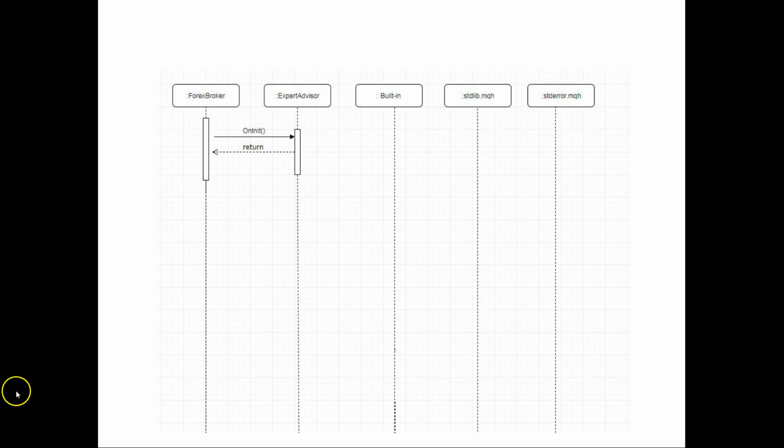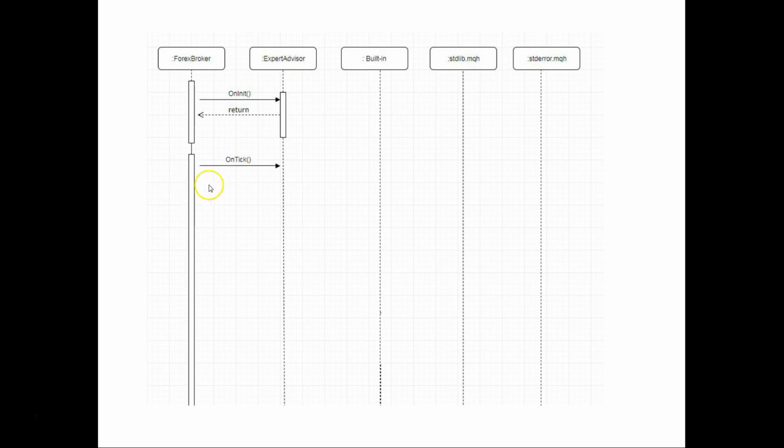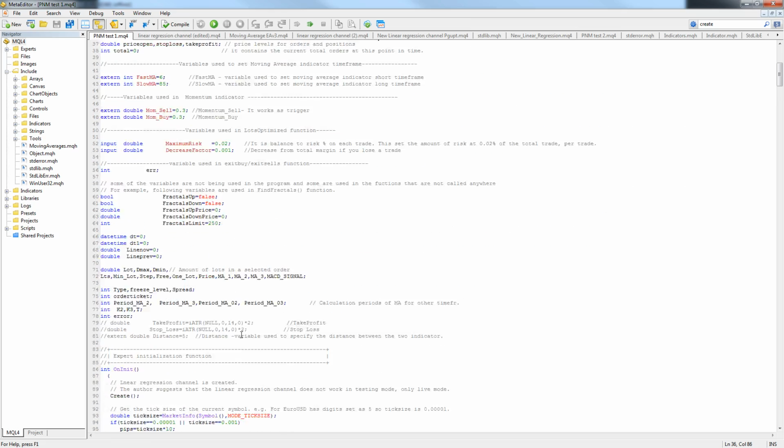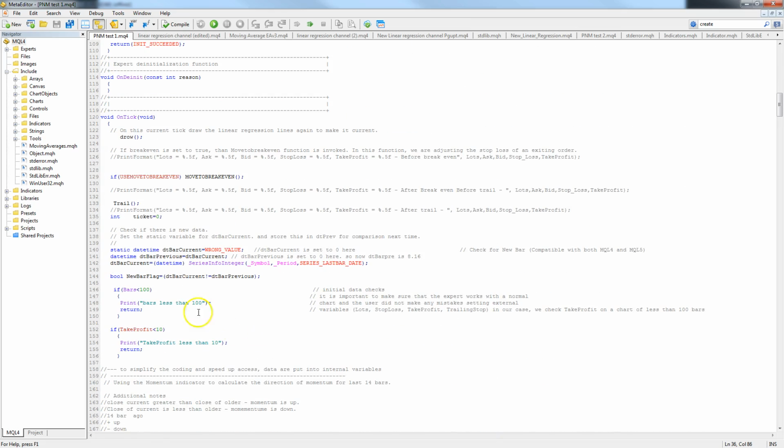Forex broker waits for a tick to come. When a tick comes, it will get activated and call the expert advisor object. Now the expert advisor object is activated. So let's take a look at the source code. Here is the onTick function and it calls the draw function.